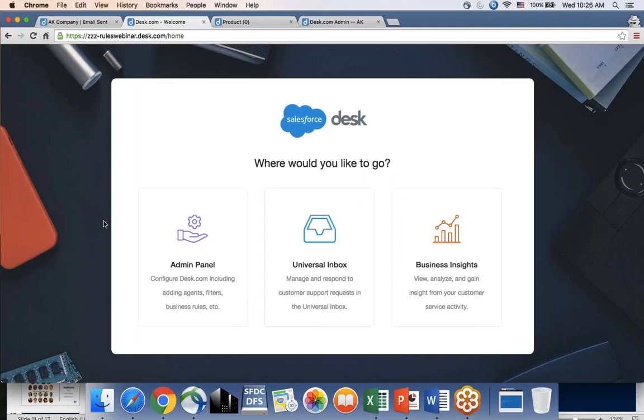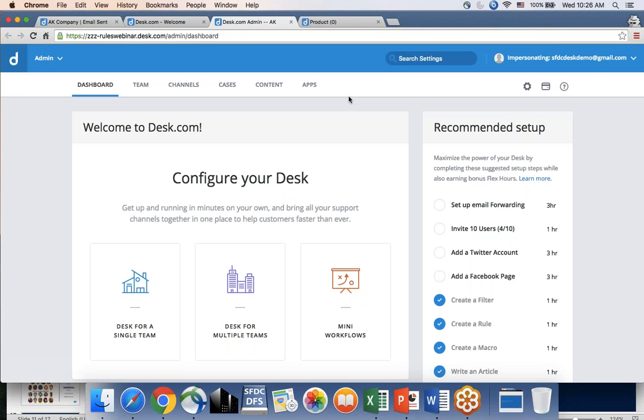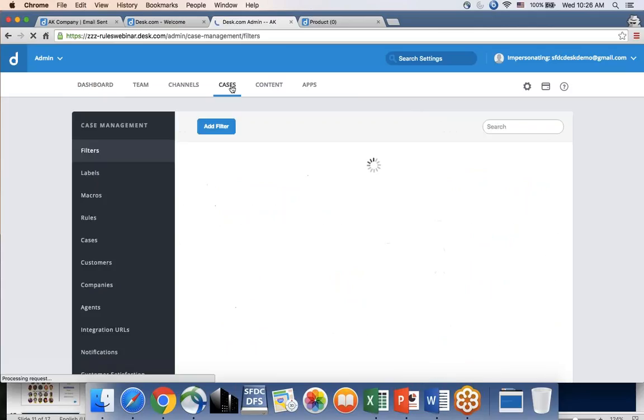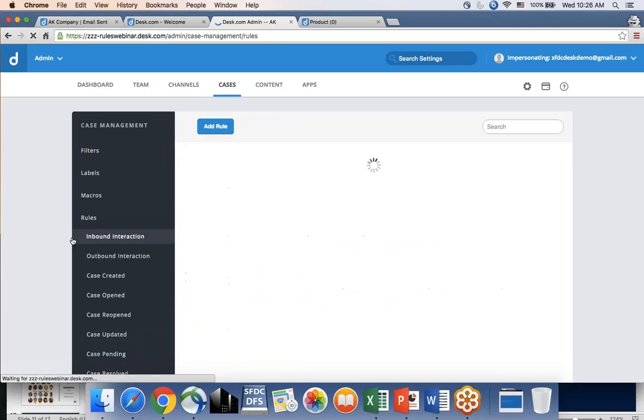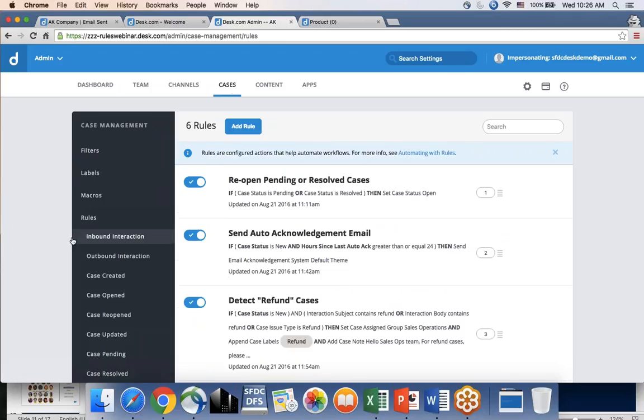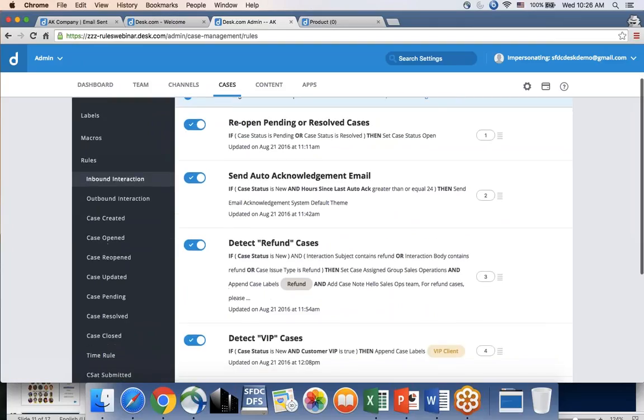Okay. To better explain this, I'm going to switch gears to the admin panel. And going back into the screen here, I'm going to click on the admin panel section here. This is where, as a Desk administrator, you can configure your Desk site, add in automations, add in macros. And in order to create your automations, you're going to go into the Cases tab. We're going to click on Rules. We use rules to automate tasks in Desk. So if you work with our support team, or work with your sales representative at Salesforce or Desk, when you talk about automations, we're going to say rules in the Desk language.